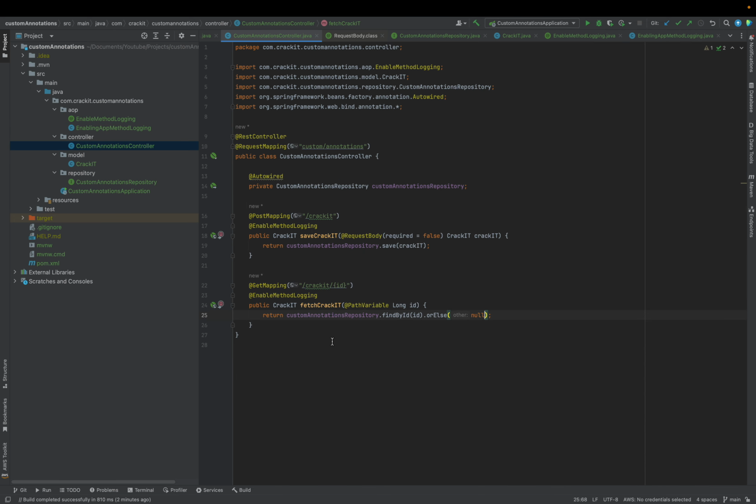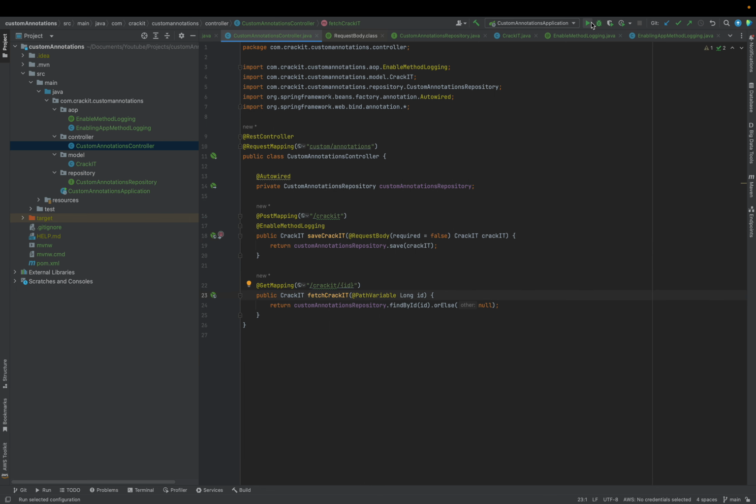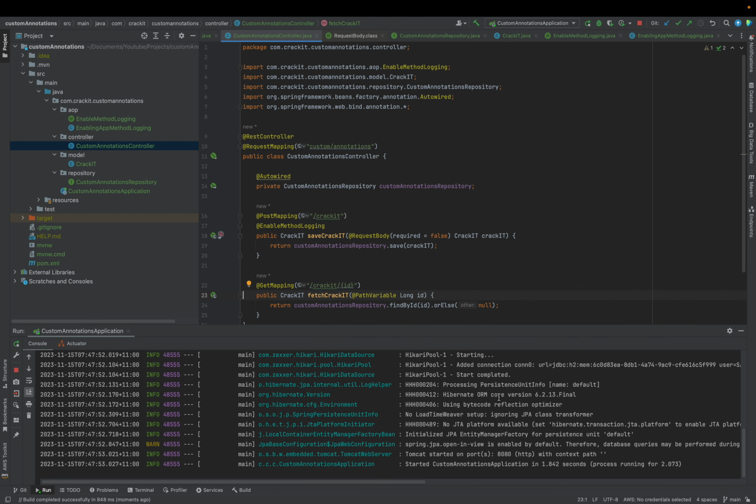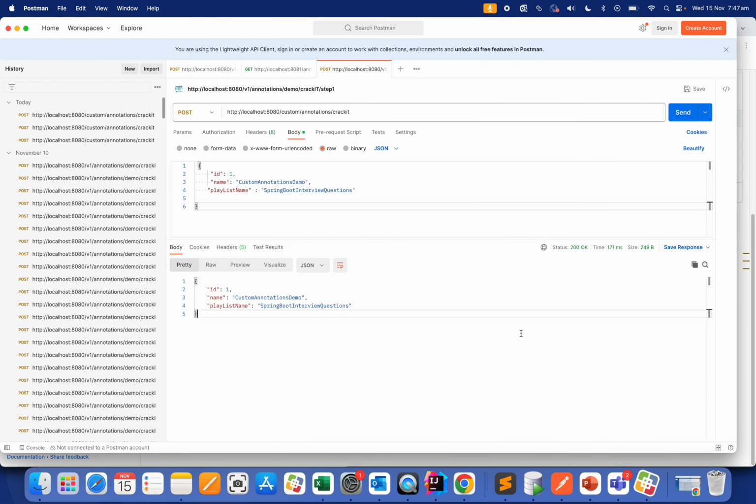So I'll go to my controller. I have a post mapping wherein I'm trying to save the cracket object, and I have annotated that saveCracket with @EnableMethodLogging. So let's now see what happens by executing this program. I'm executing this program now. The application is started. I'll go to my Postman and I'll try to run it.